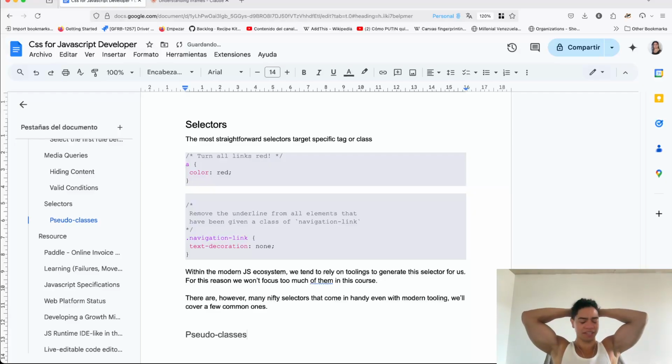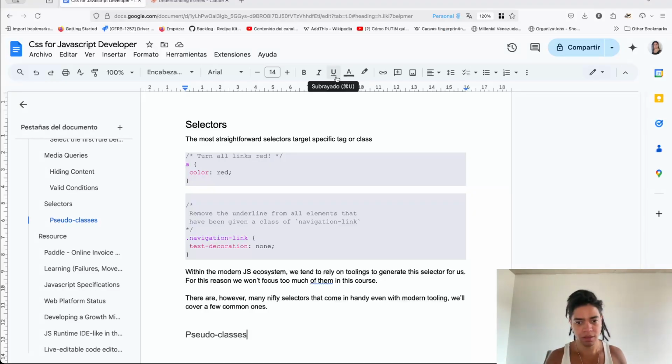Okay, let's recap a little bit here. Here we're going to look at the most nifty selectors that come in handy even with modern tooling. These are the state-based selectors, where you want to apply a rule based on state.